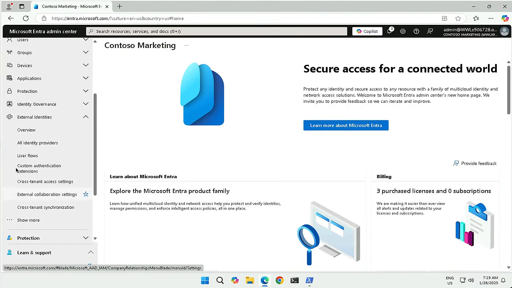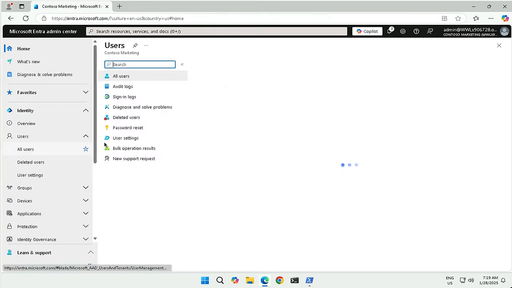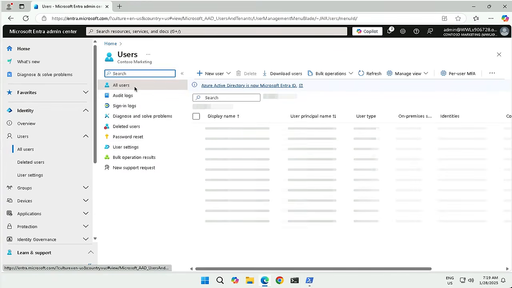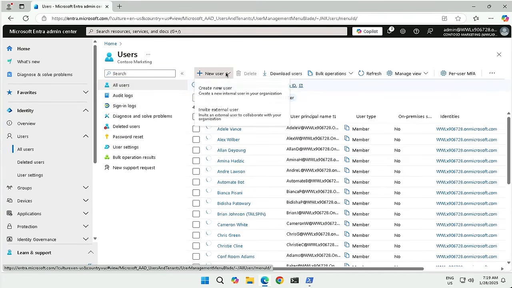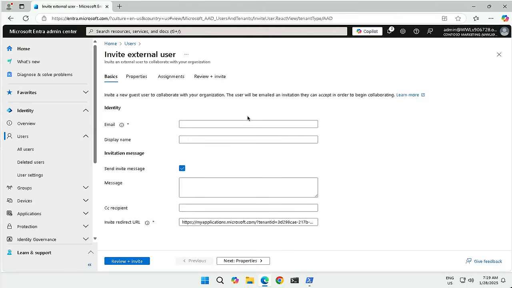To invite the external guest users to my directory, I have logged into the Entra portal using entra.microsoft.com and will go to Identity, Users, and All users. This is the same window from where we create the internal users, which is the first option, as you see, Create new user. The second option is to invite the external users.